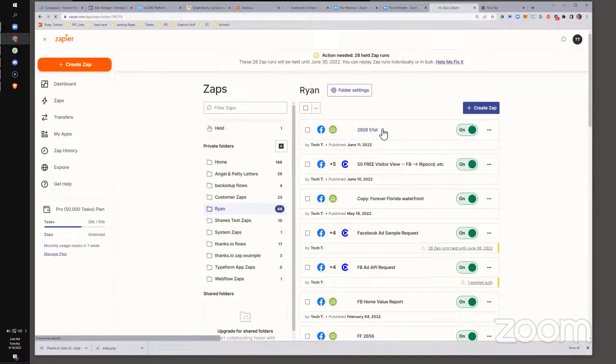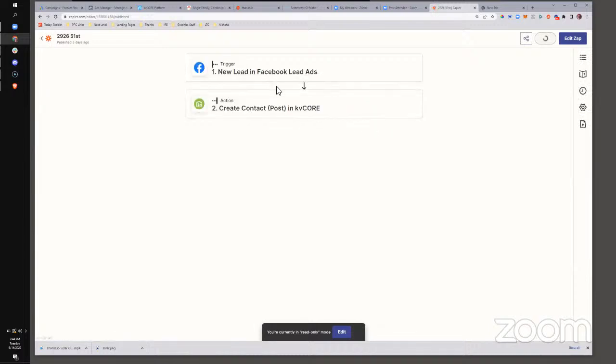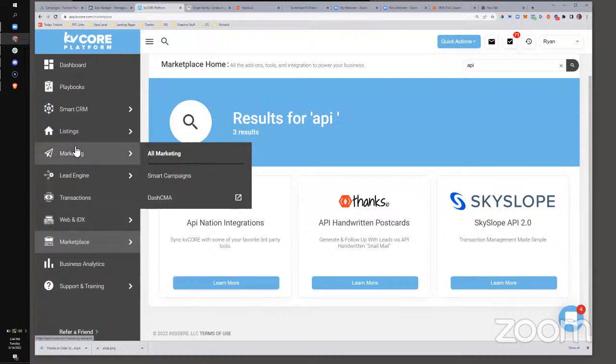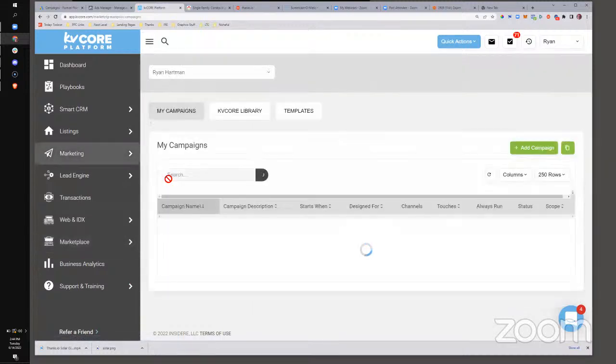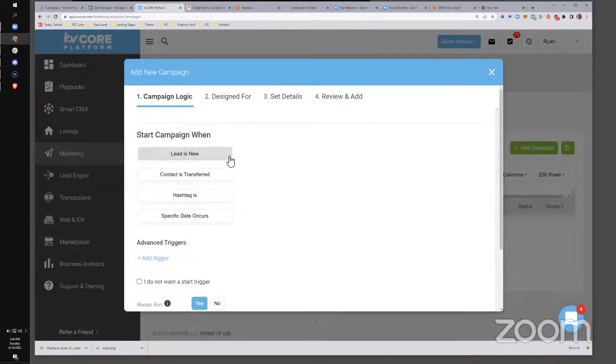So you want to set up a Zap that takes the information from the Facebook lead form and pushes it into KV Core. So that's the whole process. And then on the other side, inside KV Core, I believe it's very important to have a quick campaign set up that does follow up, at least sends an auto text. So let's add a campaign.